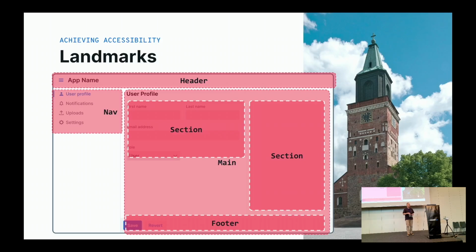So what these landmarks do is that screen readers provide a keyboard shortcut that brings up a list of all the landmarks on the page. And the screen reader user can just click one of those in the list and gets teleported directly into that landmark, into that element. So it's a bit like if we could just look at the cathedral and click it and get zapped to the cathedral. So it's even better than actual landmarks in a city.